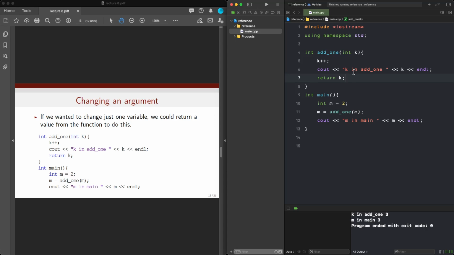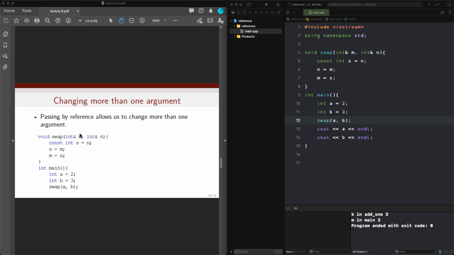But for now, by passing by reference, we can very easily change more than one variable. So let's see how to do that. Okay, so we typed up this code.